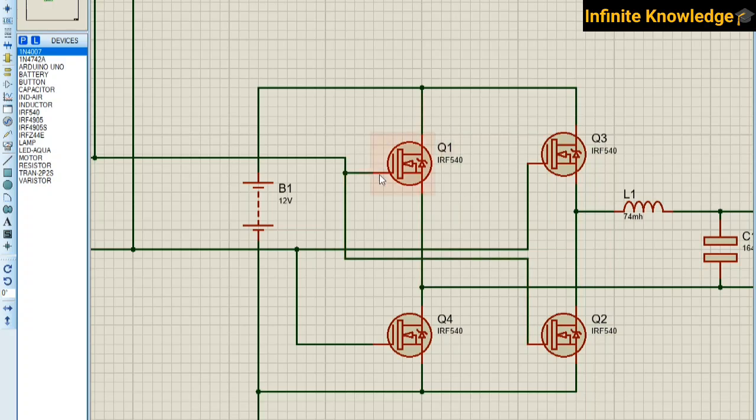So why are we using MOSFETs instead of transistors? Transistors are used for very low voltages, like 5 volts or 9 volts. Yes, I know there are transistors available nowadays for high voltages also, but MOSFET switching and precision is much higher compared to transistors. Here I have made a full wave inverter, and you can see there are four MOSFETs used in a particular pattern.